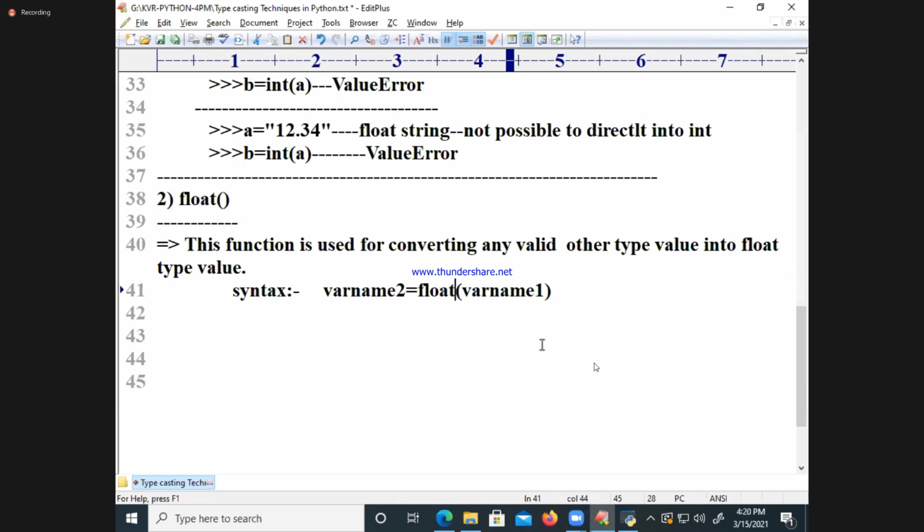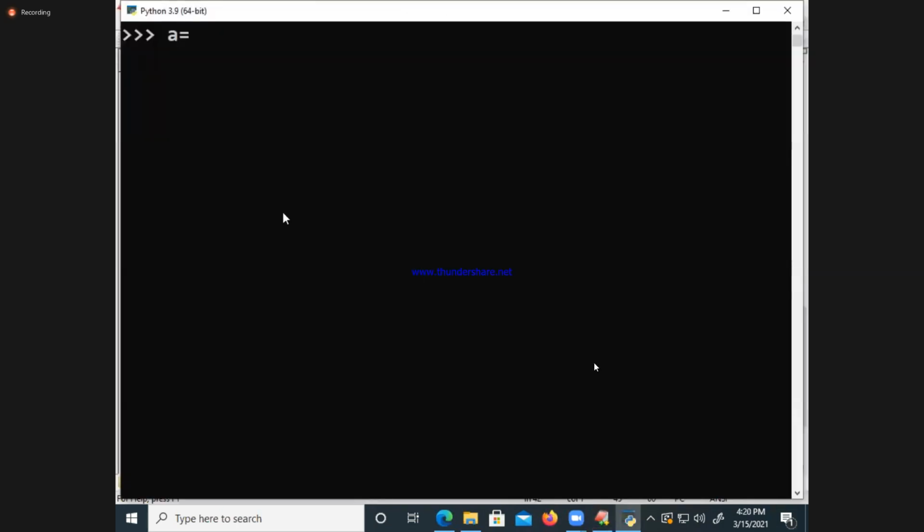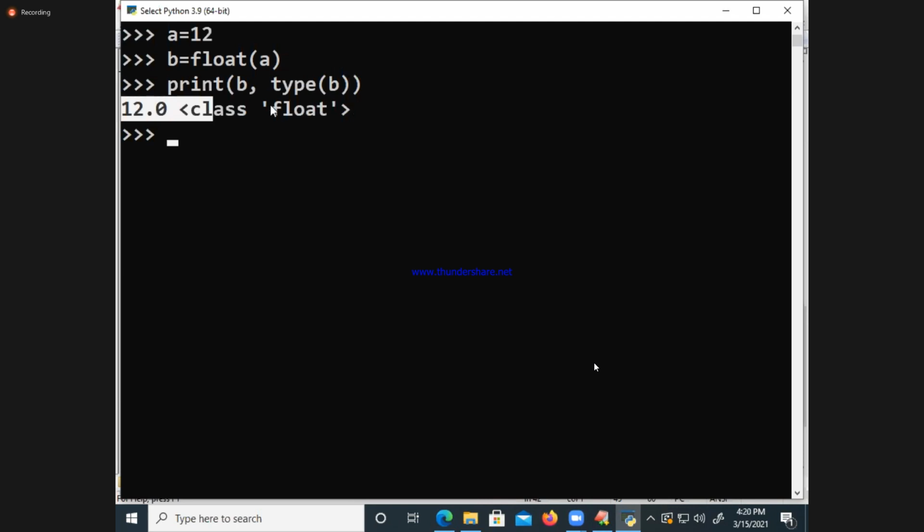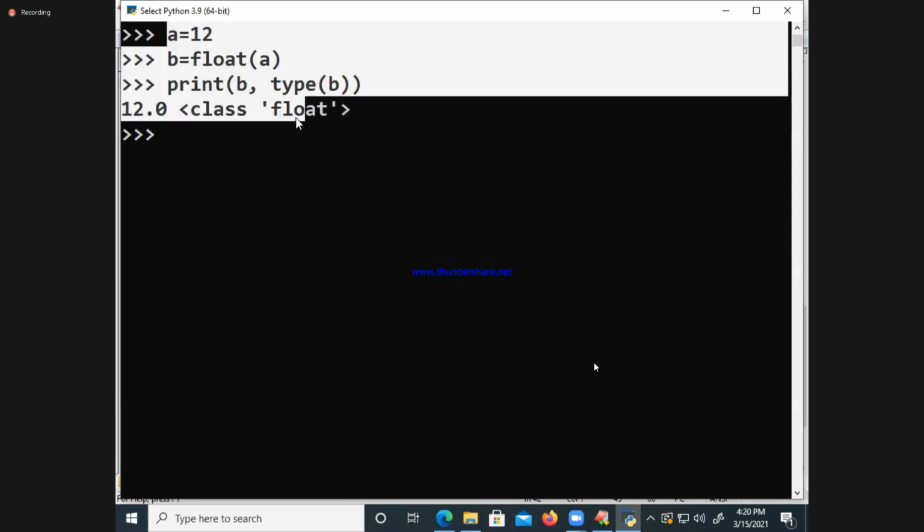Are you okay? Let us come to the example part. All of you try to understand. First I will give the detailed explanation. A is equal to 12. What is the type of A? B is equal to float of A. Valid or invalid? Valid. Print B comma type of B. The output is 12.0 and float. So every int value can be happily converted into float type. No issue at all. Perfect.